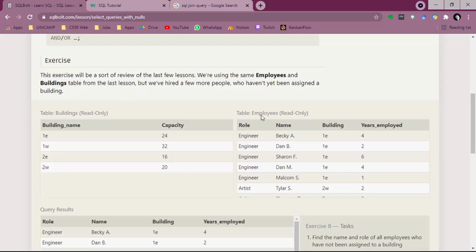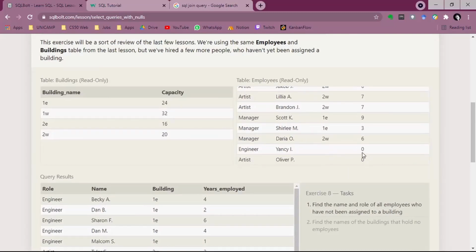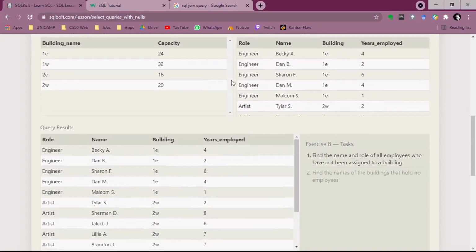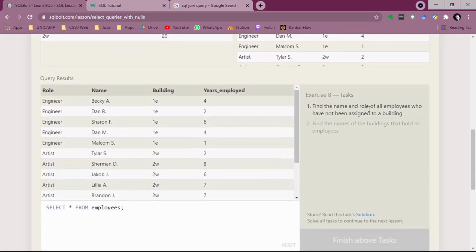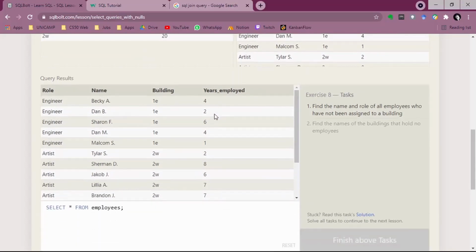And we're going to keep working with join queries. This exercise will be a short review of the last few lessons. We're using the same employees and buildings table from the last lesson, but we've hired a few more people who haven't yet been assigned a building. So here we have some employees that are not assigned to a building. Let's do the problem. Find the name and role of all employees who have not been assigned to a building.